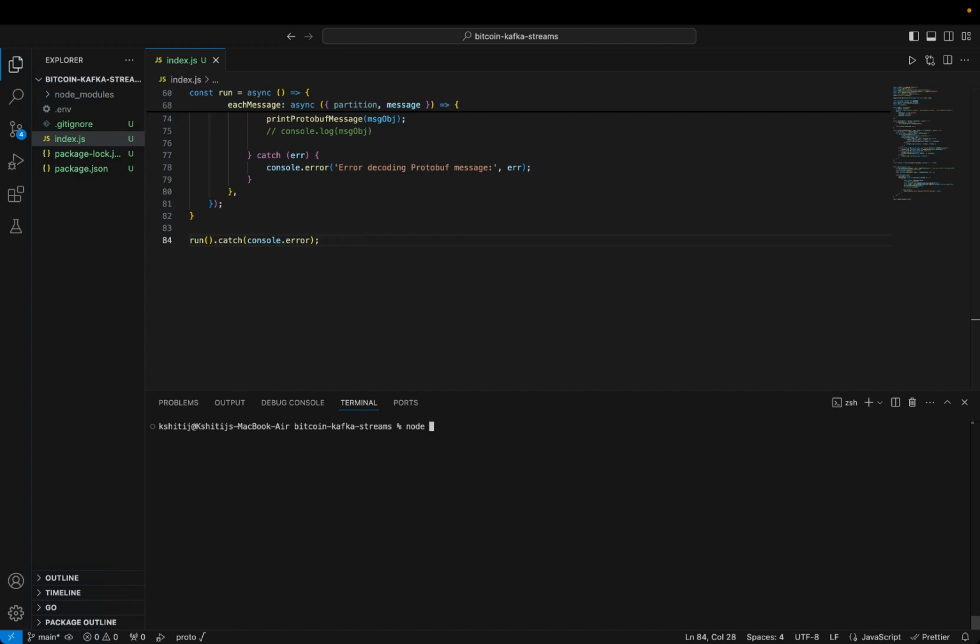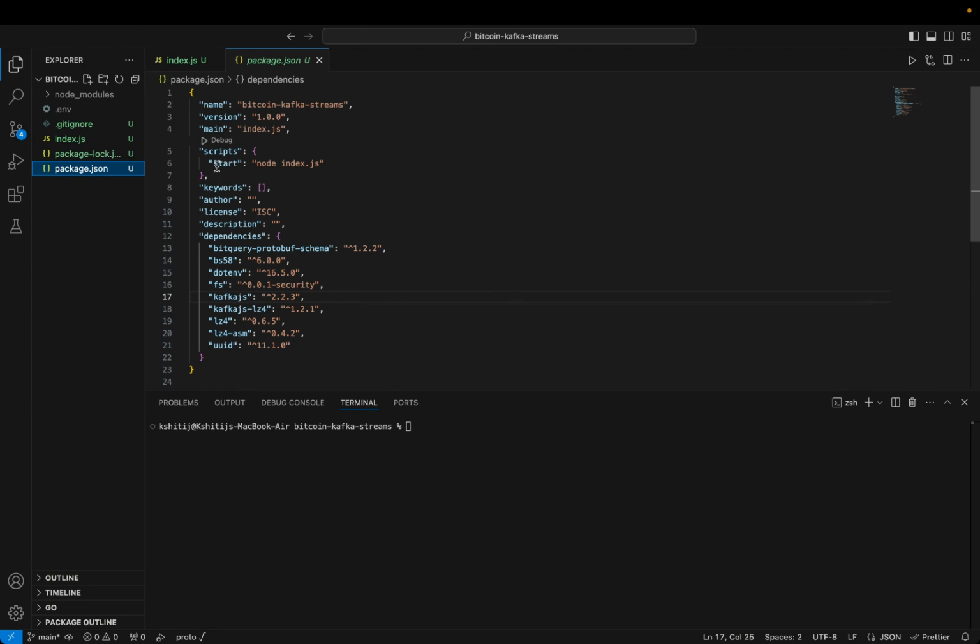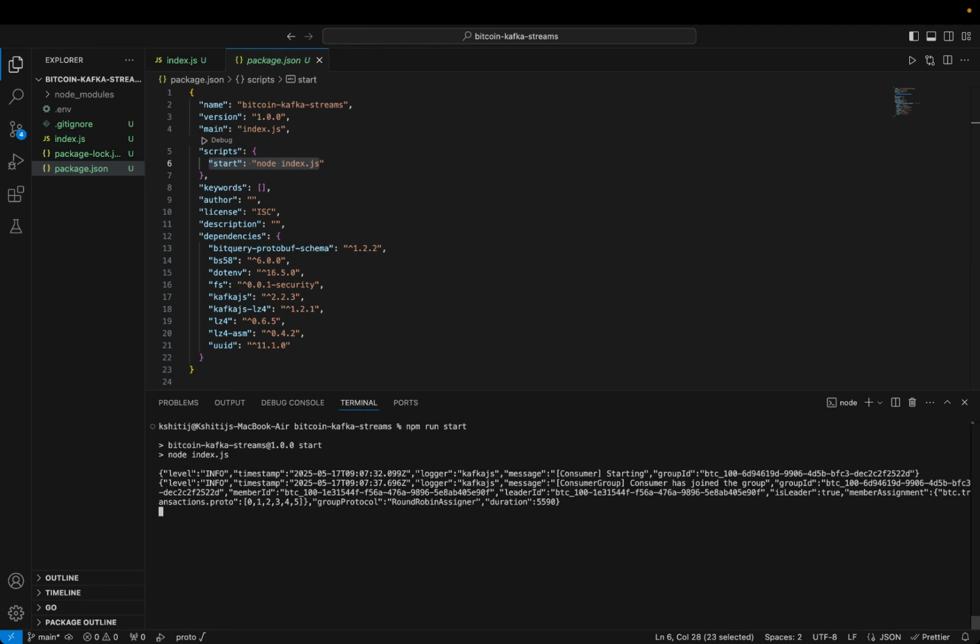So we can either use node index.js, or you can define a script over here, which is start in the package.json, and then just run it using npm run start. So our consumer is initiated and we have subscribed to the topic. This might take a while as a Bitcoin block is produced every 10 minutes. So my advice would be to wait for at least 5 to 7 minutes.